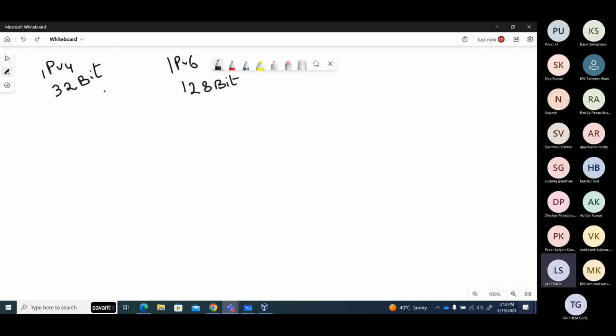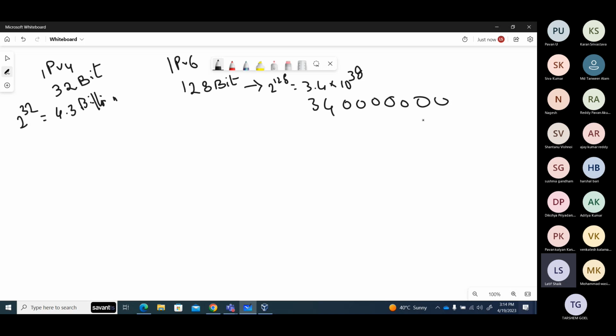So IPv4 is 32 bit, IPv6 is 128 bit. It means you write the IPv4 address in binary format, it is 32 bit. 2 to the power of 32 means around 4.3 billion IP addresses. And here we are getting 2 to the power of 128, around 3.4 times 10 to the power of 38. Write 34 and put 37 zeros. That much big an IP address space it is.